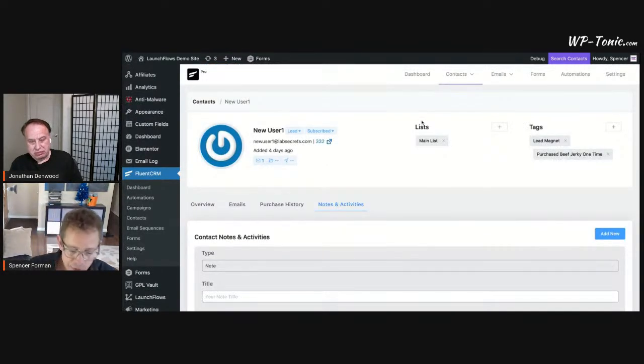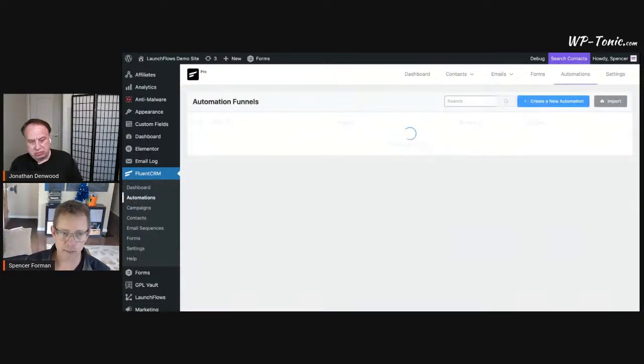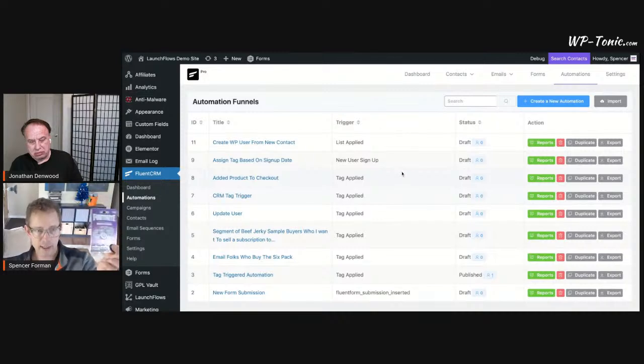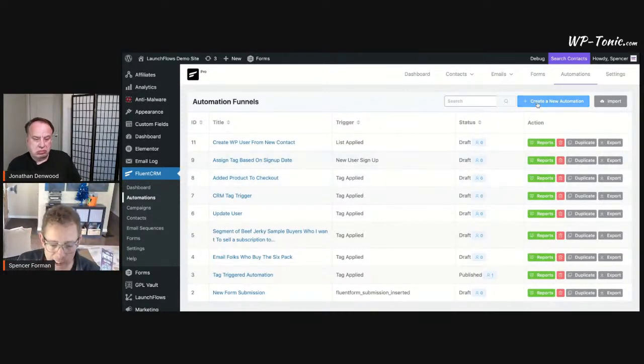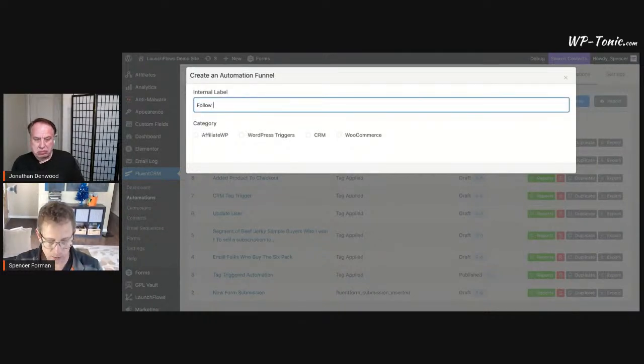But more importantly, you're going to use the automations. Here under the automation builder, this is where the rubber hits the road. Somebody buys a WooCommerce product, right? They get a tag, pink tag, lead magnet, whatever. I create an automation here: follow up from buying membership product.